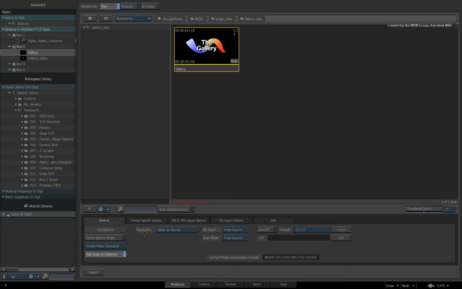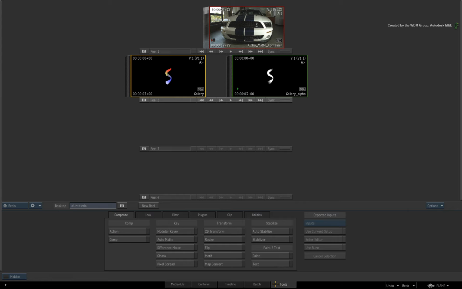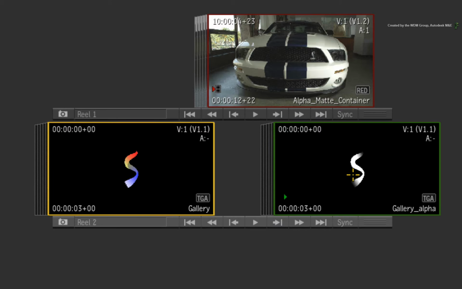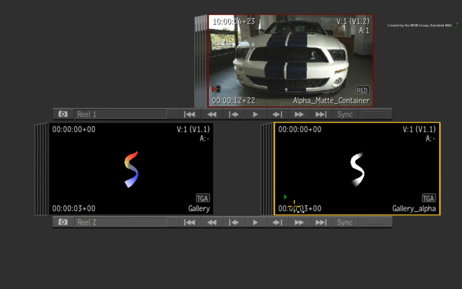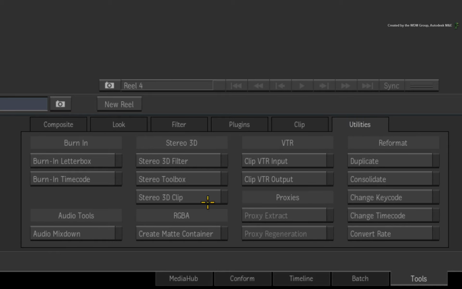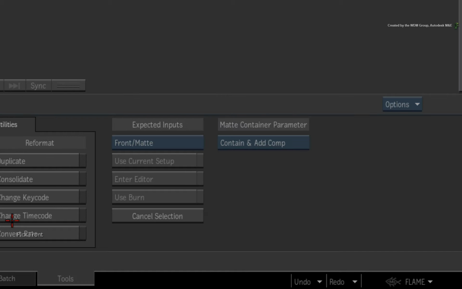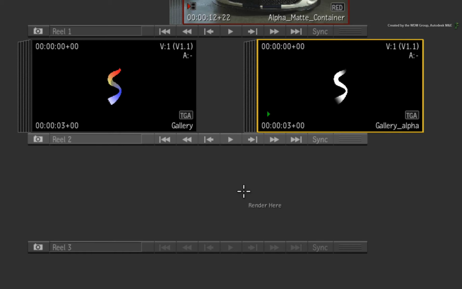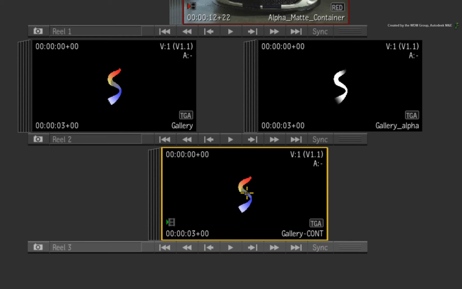The second area for creating a matte container is in the Tools area of the application. This is typically used if you have a separate RGB and alpha clip and you want to combine them as a single clip on the desktop. Go to the Utilities tab and click Create Matte Container. The settings give the same options as importing via the Media Hub. So selecting the front clip followed by the matte clip will allow you to create a matte container with comp enabled to key in the sequence or batch.